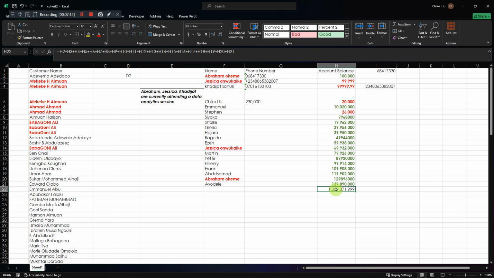Imagine if you have a column that has over 100 pieces of information like this. It's still a way to go. Or you can say on your home tab, right?